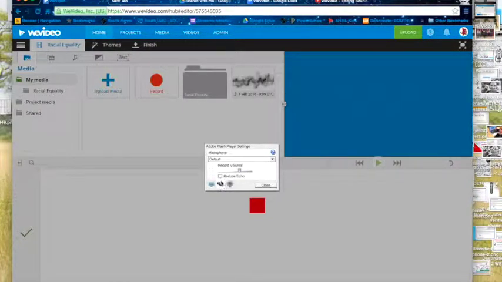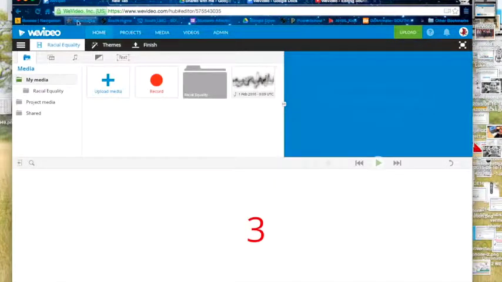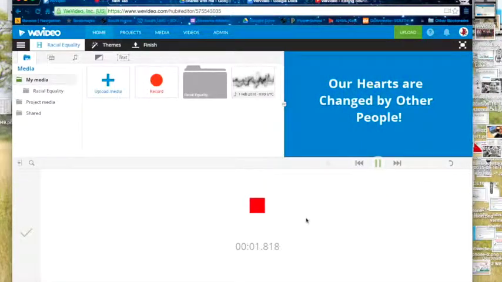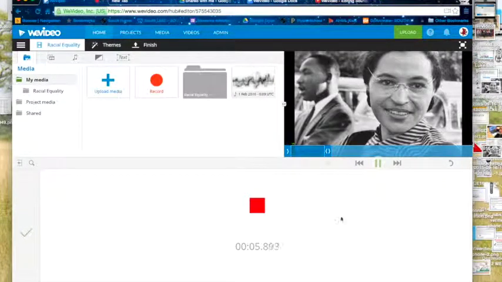I am moving to the microphone mode so that I can turn up my volume. And then you say close, and then it's going to ask you, do you allow? And you say allow. Sometimes there'll be another allow from Chrome. So now you can see that I'm recording, and here are the images that I'm recording over.